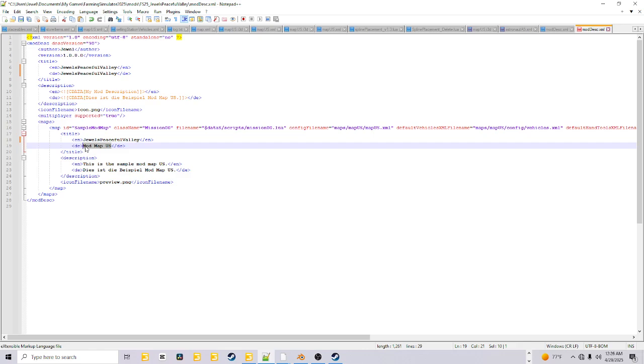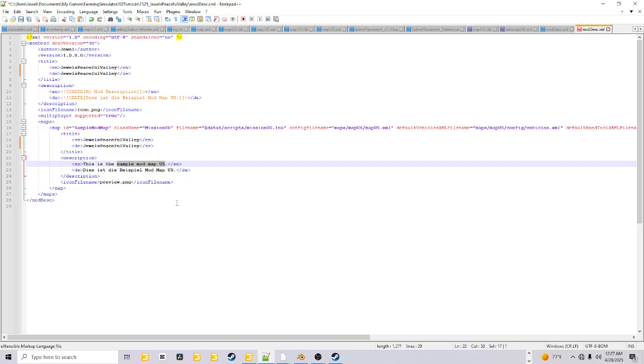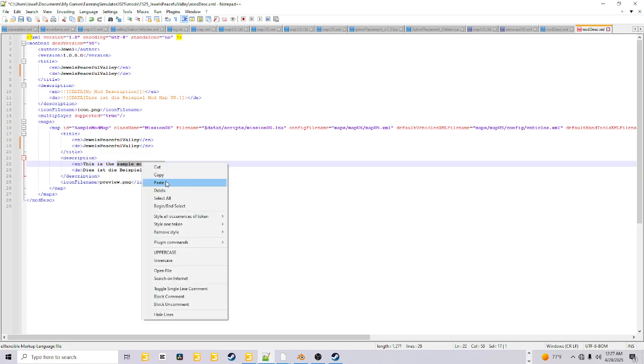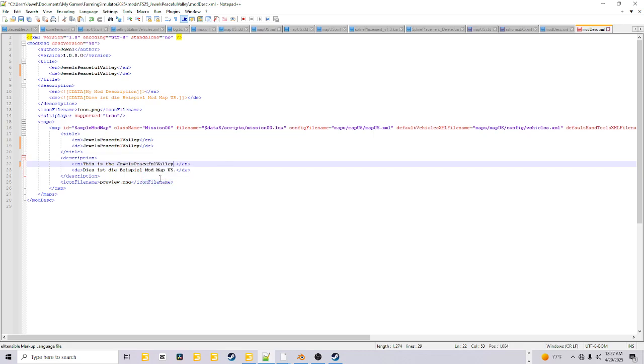Same here. And paste, copy, paste. And in this case, you can leave this is the, and just highlight sample mod map US whatever, and leave the period right there. And you're gonna just right click and click paste if you had copied your name, or just type it out and leave your period.